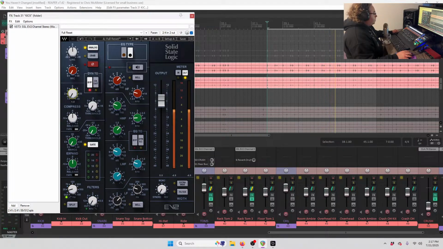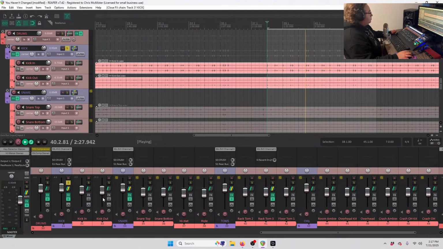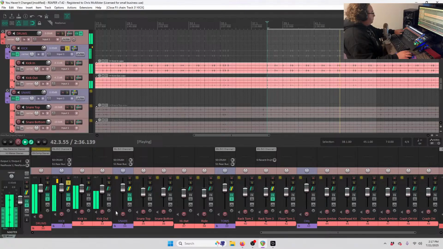Now I'm going to go ahead and compress it, add a little bit of extra punch. There we go. All right, I'm going to scooch this up a little bit. There we go. I like it hitting around 8 for the kick. A little bit higher is okay.